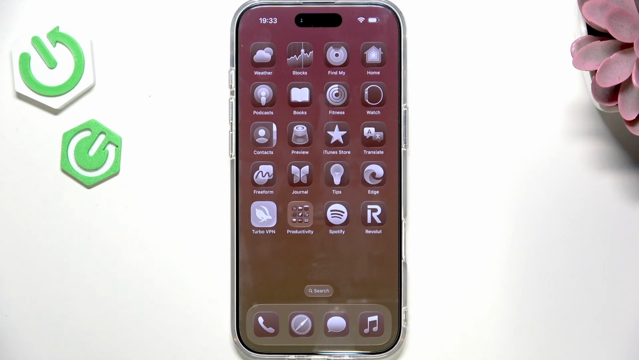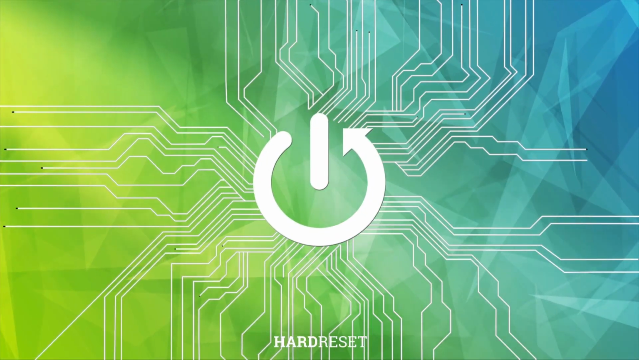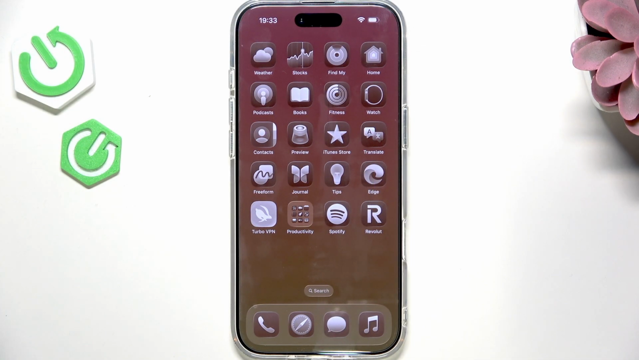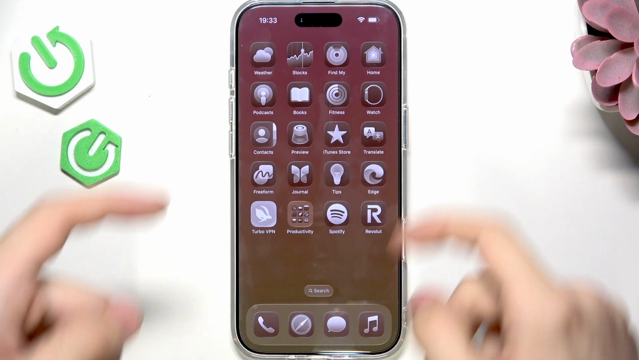Hello, in this video I'm gonna show you how to fix Apple Pay not working on your iPhone Air. If your Apple Pay is not working on your iPhone Air, you should simply first try to restart your iPhone.